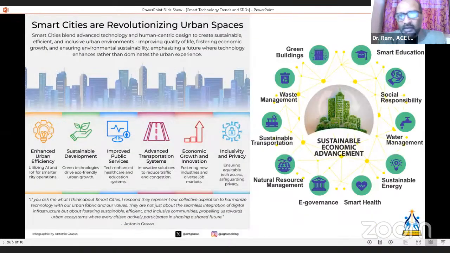The smart cities are revolutionizing and making urban spaces more suitable to live in comfortably, keeping us healthy, safe and secure.